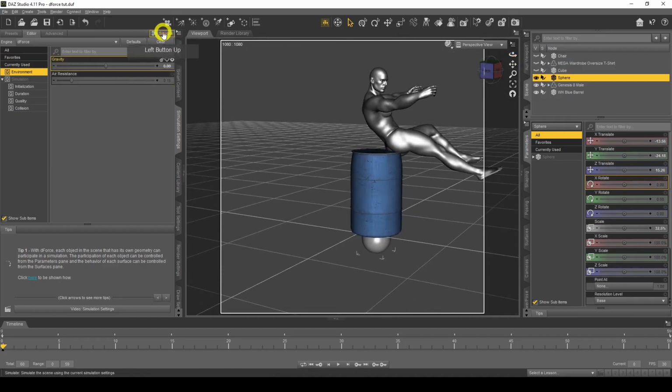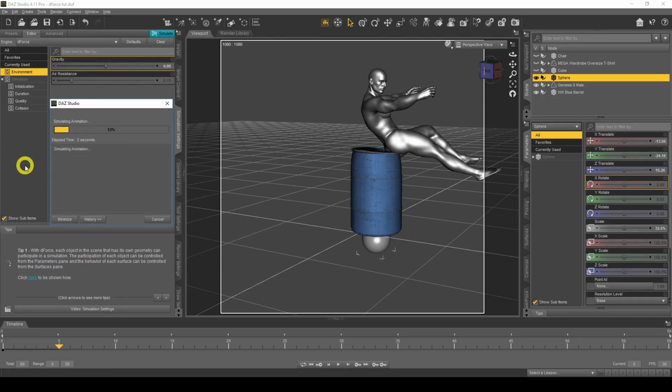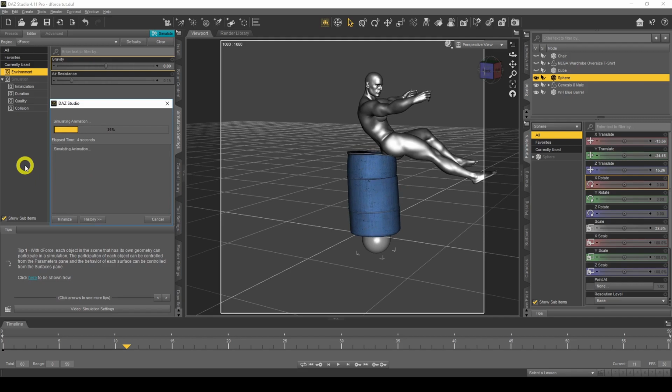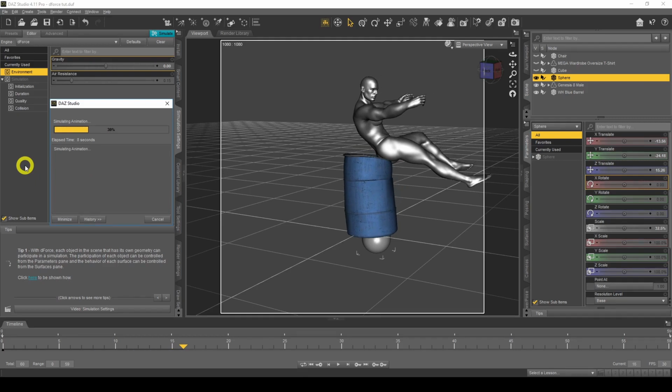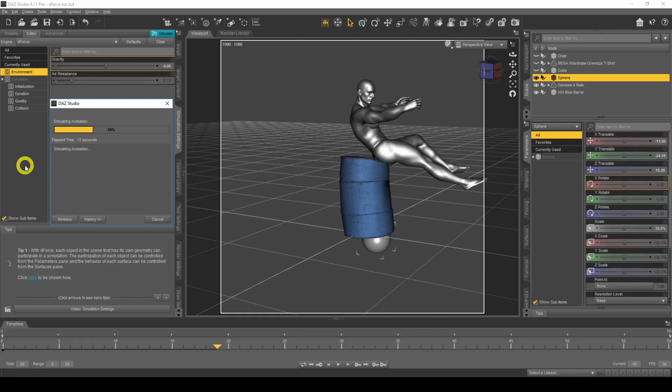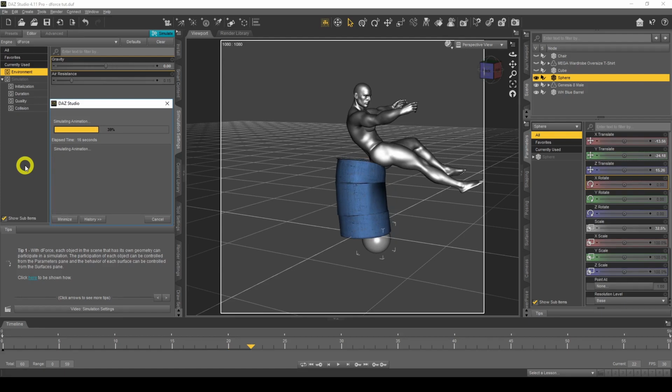And let's run the simulation and see what happens. So there we go, starting the simulation. It's trying to move the barrel, but it won't move now. My figure's coming, it's crushing the barrel. And as this simulation is happening, I'm going to show you how to save the morph for this barrel, so you can use the morph again. This morph you can save for the t-shirt as well, so you can use the morph on that t-shirt too.